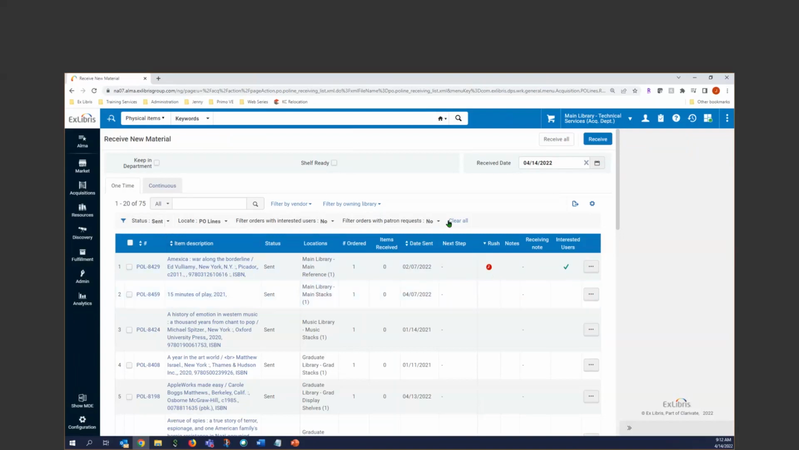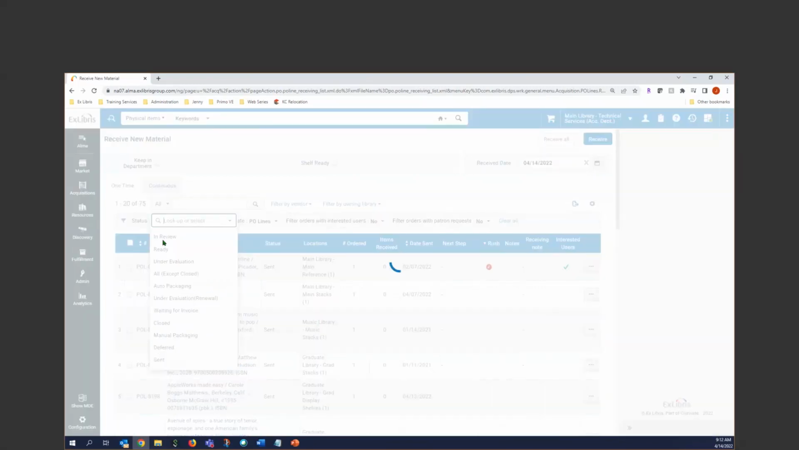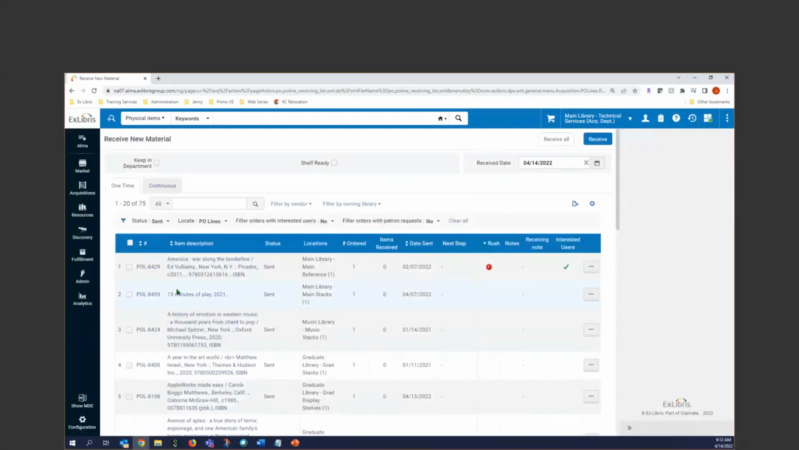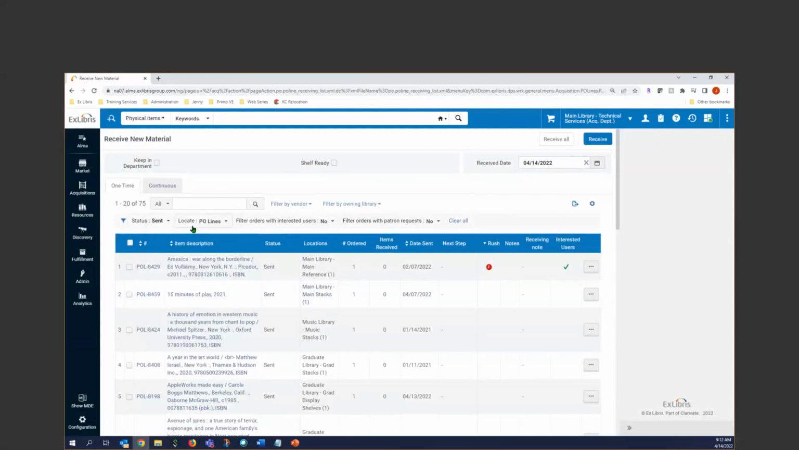Now you can filter. You'll see some different filters here, including filter orders with patron requests, with interested users, locate PO lines, and the status. So status of sent: by having this limited down to status of sent, those are things you know you're waiting to come in, instead of having this be all. So sent is a little bit of a filtered list here, but I think it's a helpful place.